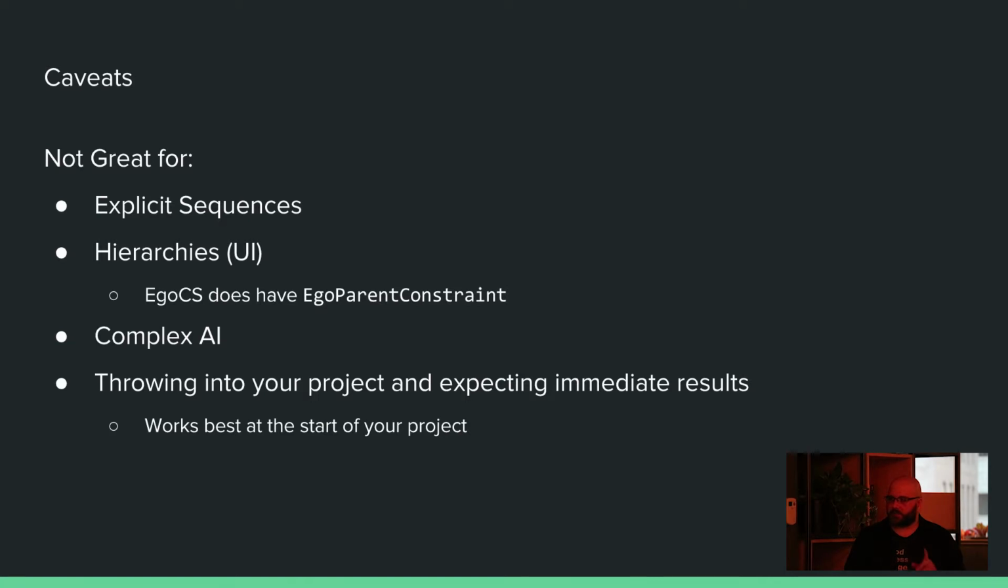Okay, so while ECSs are fantastic, and I'm using them, I even made a library for one, there are some specific caveats where they're not so great. If you have a game with an explicit sequence, like a cutscene, or maybe some pre-programmed tutorial sequence, ECS isn't going to be that great for that. The reason why is because ECS has no concept of history or future. It just looks at the data that it has right now and updates from there. So in theory, you could make a cutscene system in an ECS, but it would be a headache.